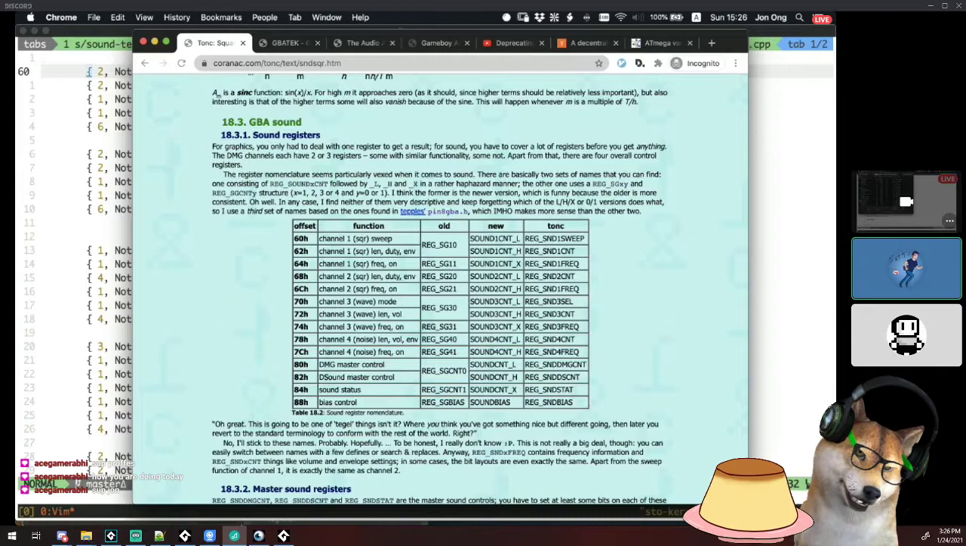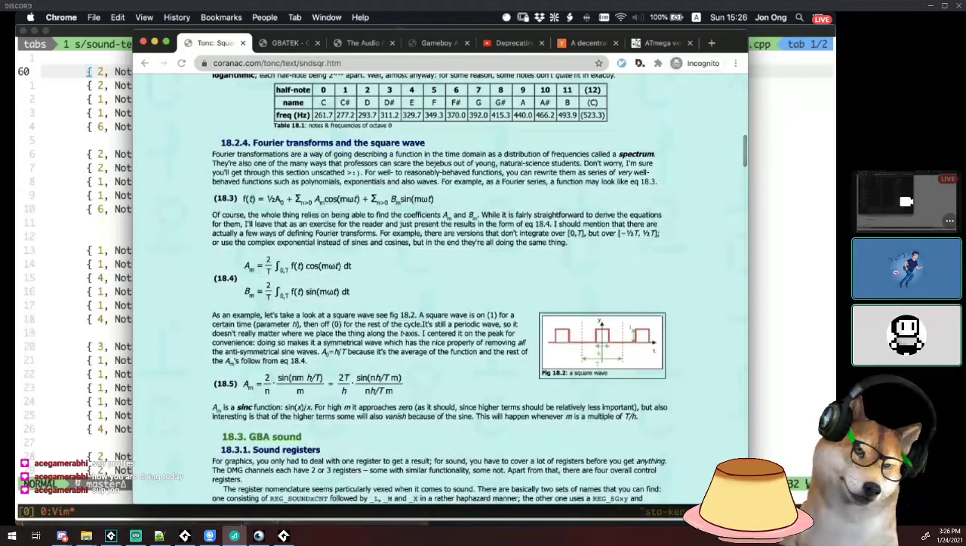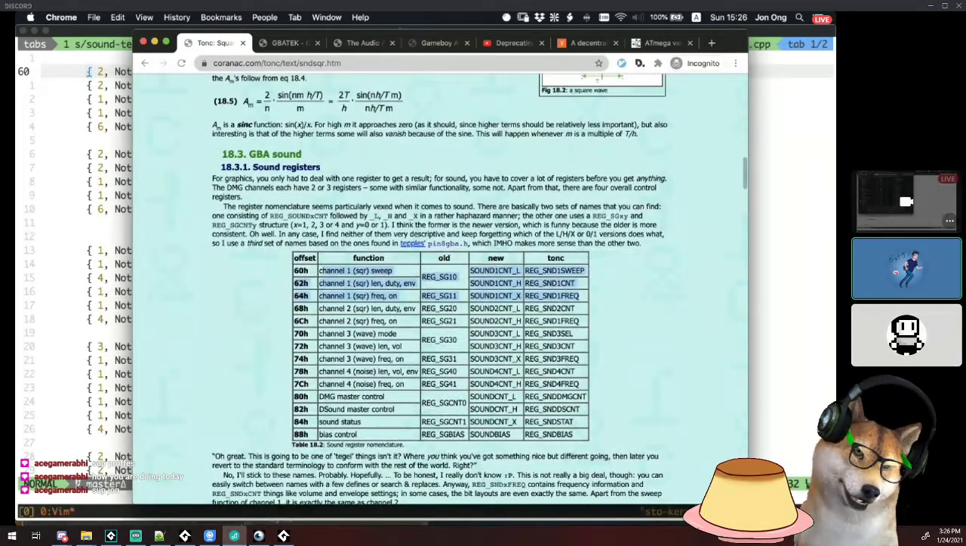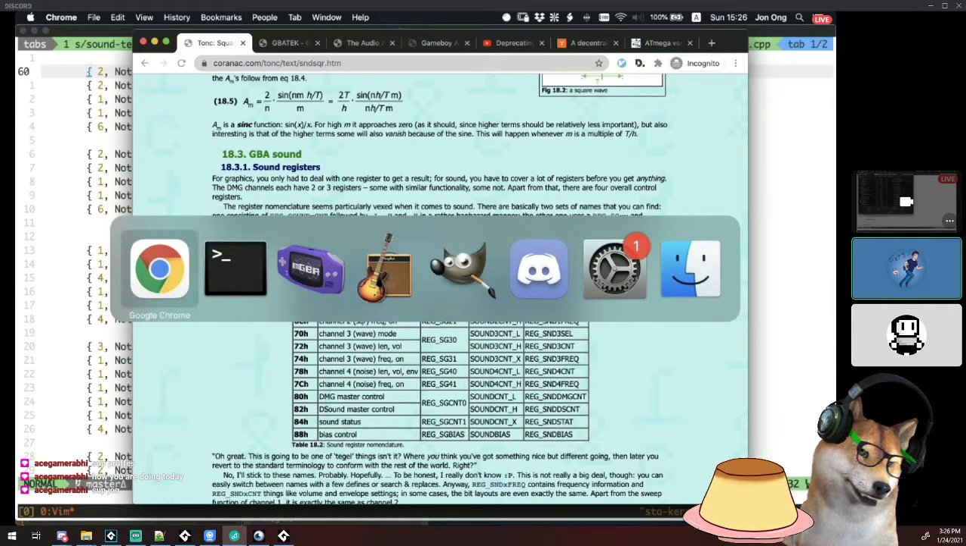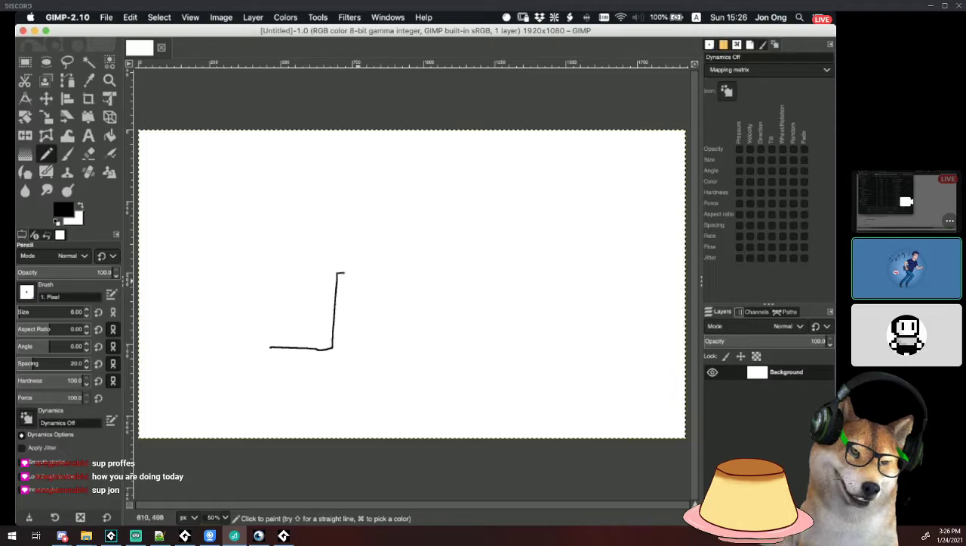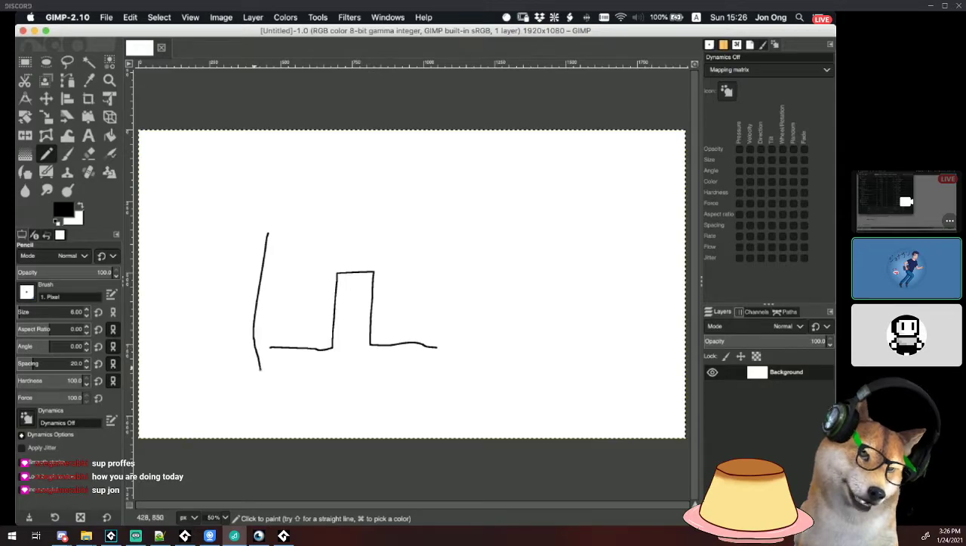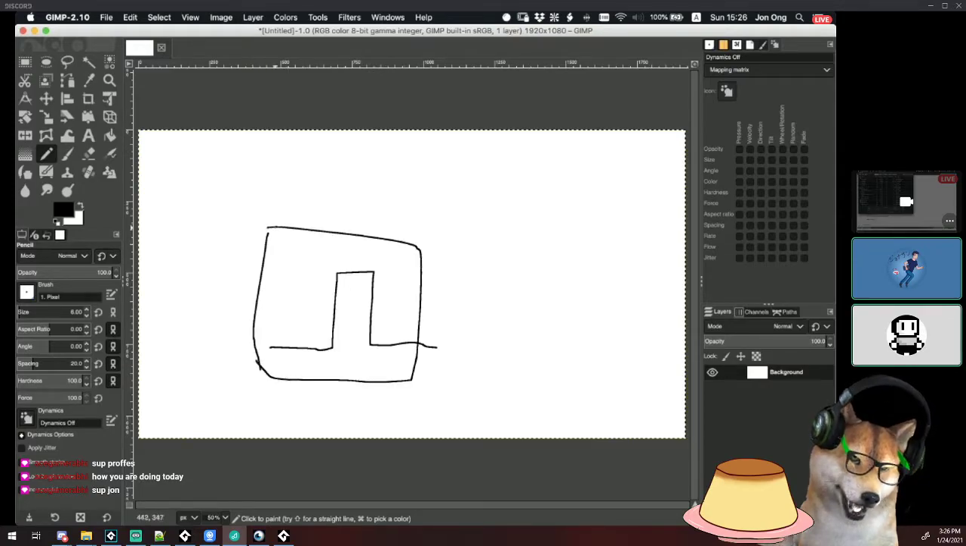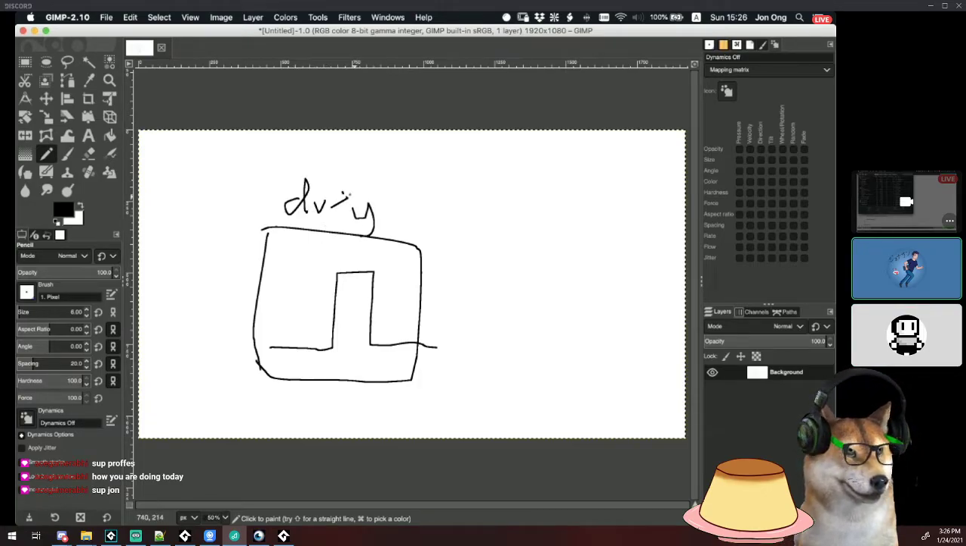Channel 1 is like a wave generator. It generates a square wave basically, and then you give it some parameters to indicate the envelope of the wave. If we go to my picture, I'm gonna attempt to draw. So this is your square wave. There's a duty cycle. The duty cycle refers to, within one period, the duty cycle.